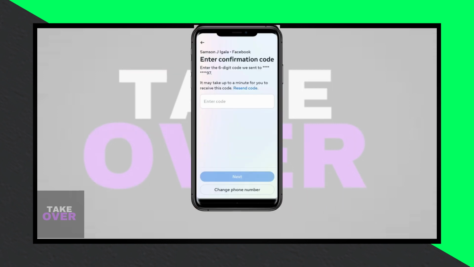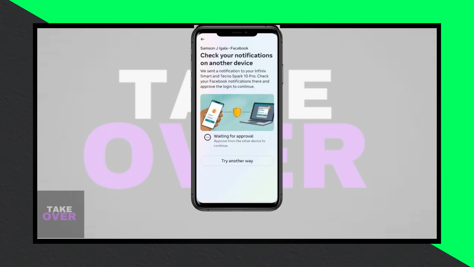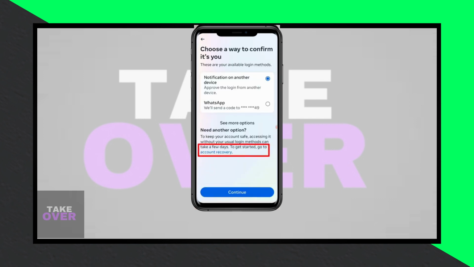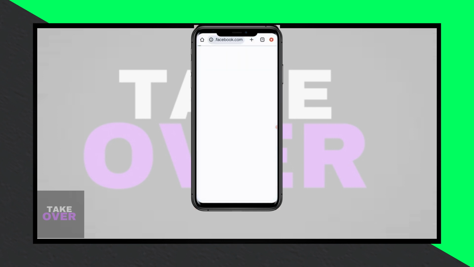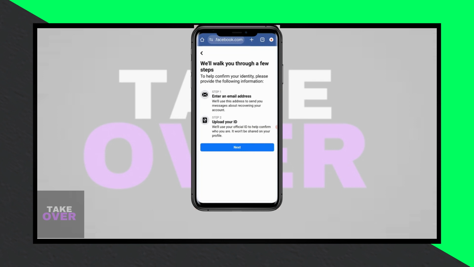Upload ID and verification. Enter an email address for Facebook to send recovery messages, then enter the confirmation code sent to that email. Choose the type of ID you upload: national ID or passport. Upload it and submit. Await Facebook review.